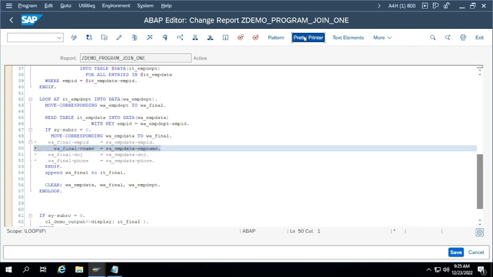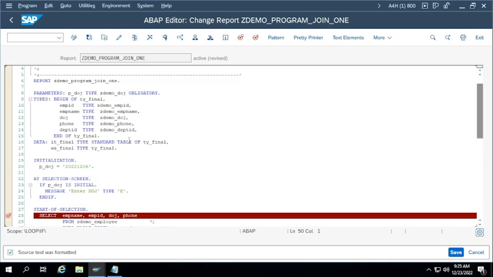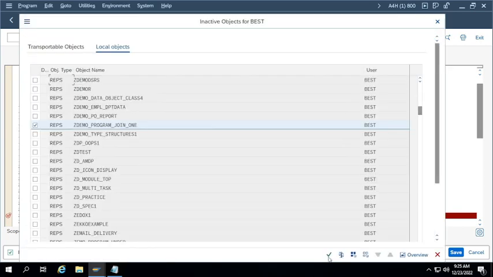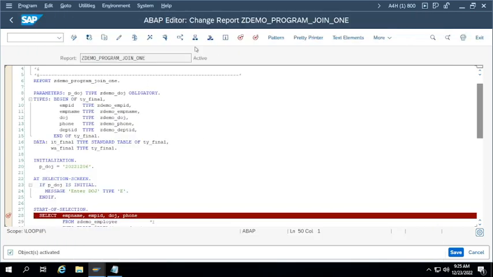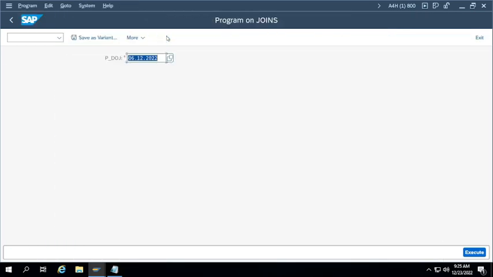Okay, clear? For now I have changed the field in the type structure. Execute.